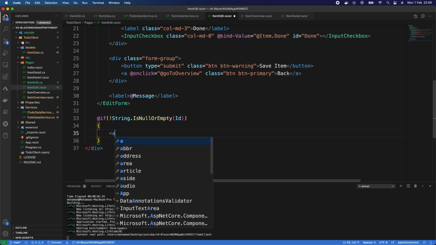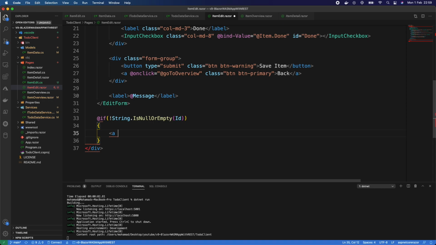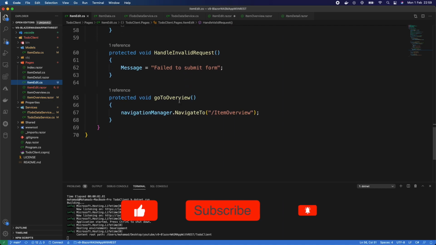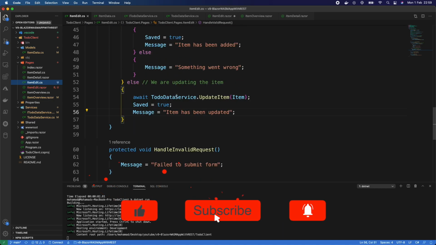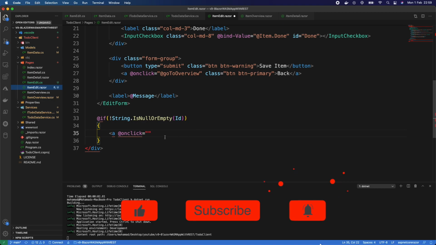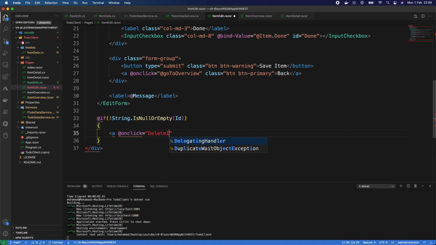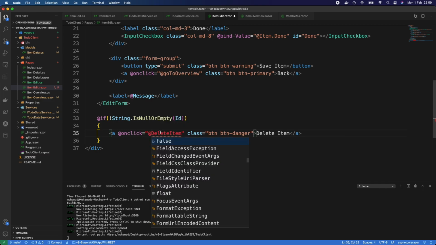Let's add a simple link with an on-click functionality so we can delete. So add on-click, what did we call the function? I think we called it delete. Oh, we didn't create it yet. Okay, let's create it after that. So we'll call it delete item. Let's give it a class, btn btn-danger, because we're deleting, and we'll call it delete item. Okay, and now let's create this one. So I forgot the add here.